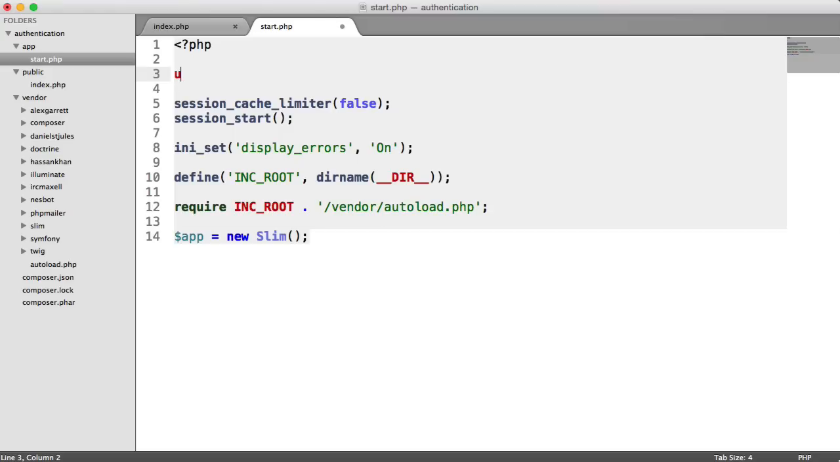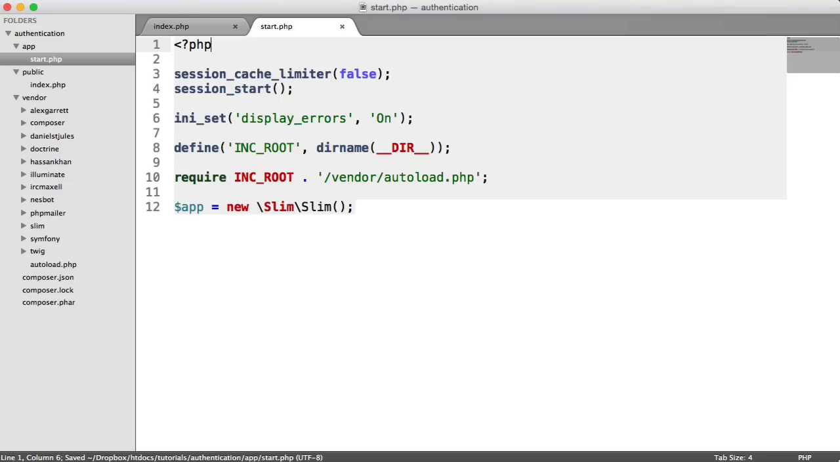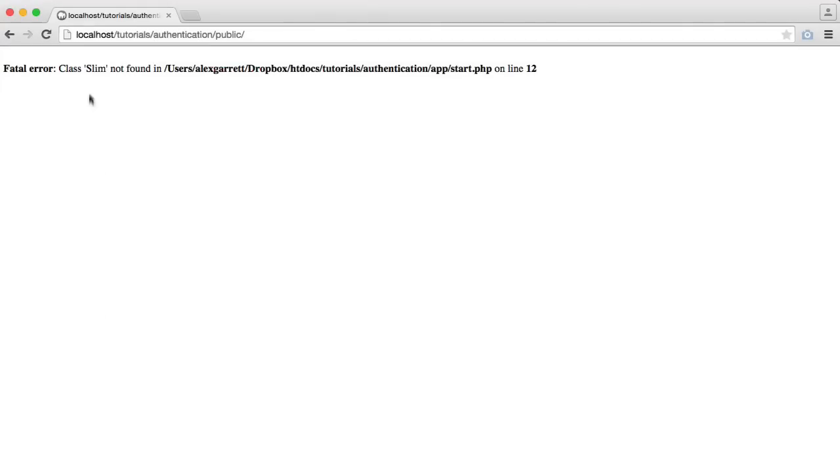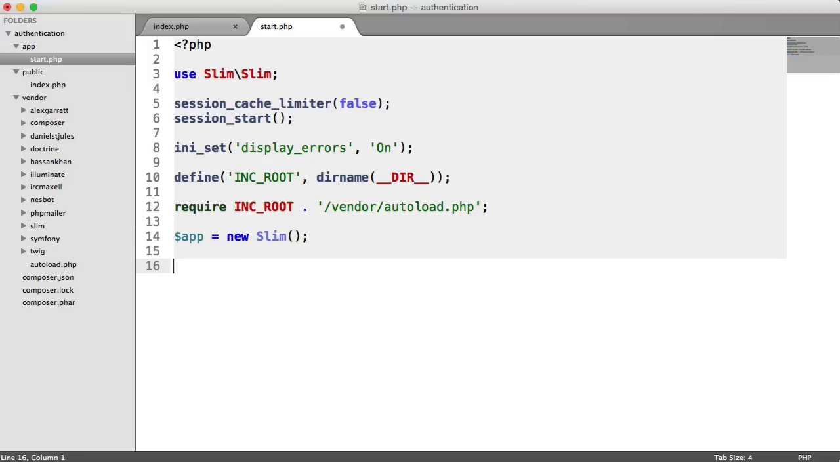So at the top of this file, we're going to say use Slim. So this is the top level namespace, and this is the class name. What you could also do is say new Slim and get rid of that, but I'd highly advise you use import statements at the top here rather than doing that, because it just makes it a little bit easier to manage. So now we won't get the error because we've defined the correct namespace and we just see an empty page. That's not because there are errors, we just haven't done anything yet.